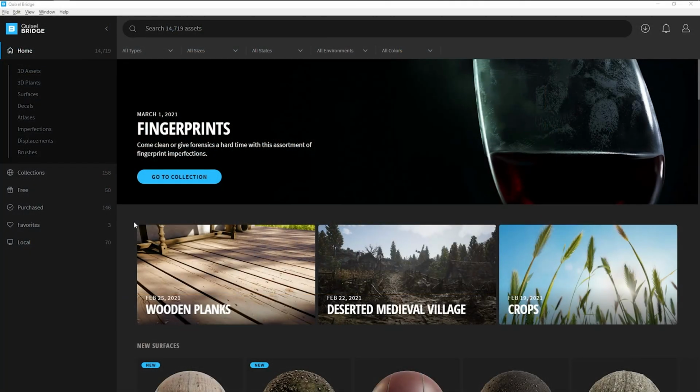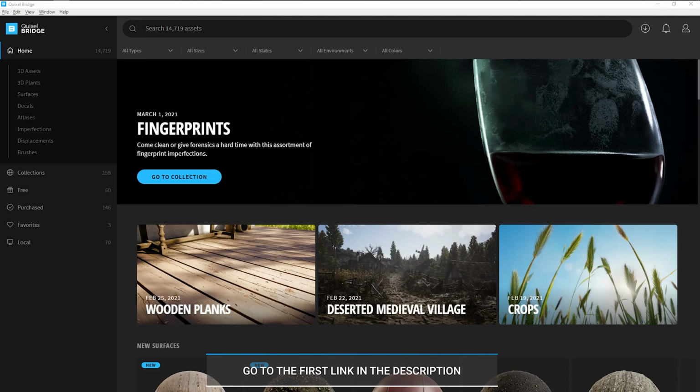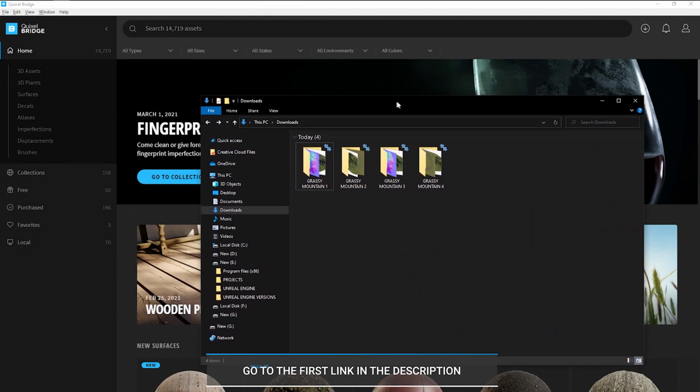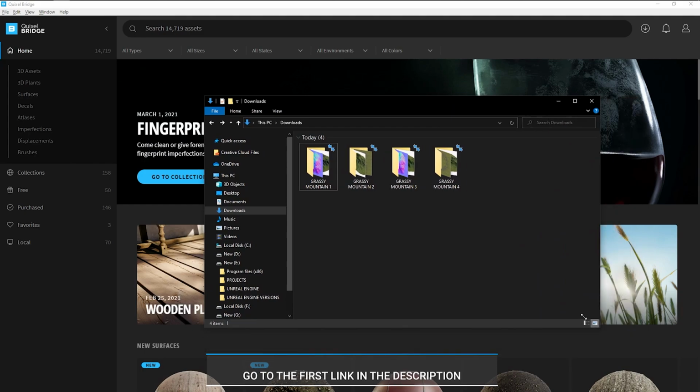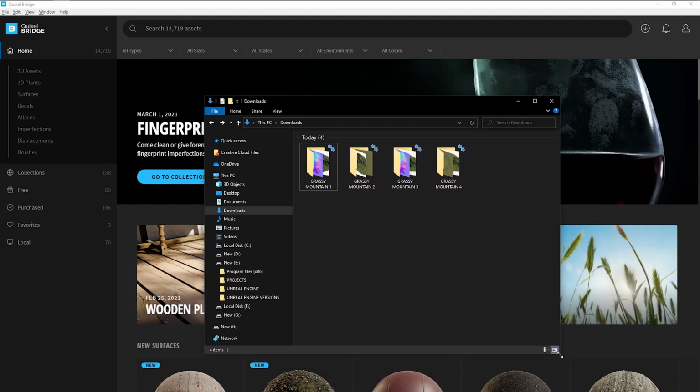And you can also use it to import custom assets. And today we are gonna use these mountains as an example. So if you are interested in getting this, go to the first link in the description and you can just download them for free. By the way, they are like the background mountains, so they're more intended to fill the horizon than to actually walk on them.